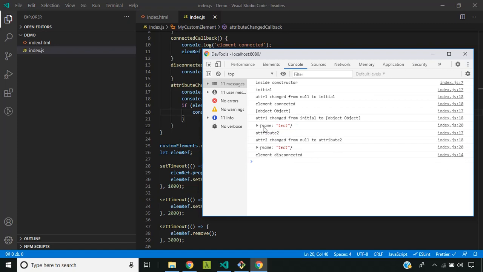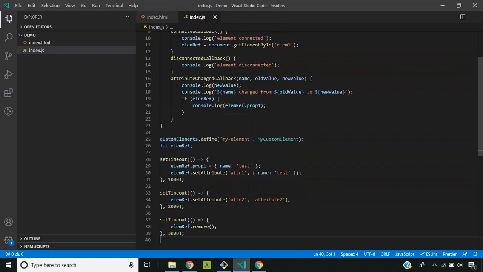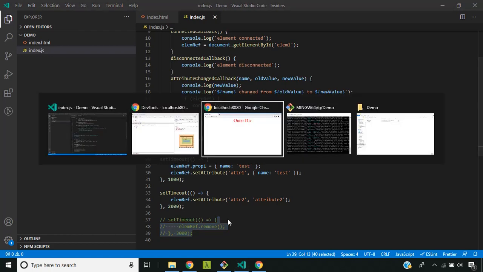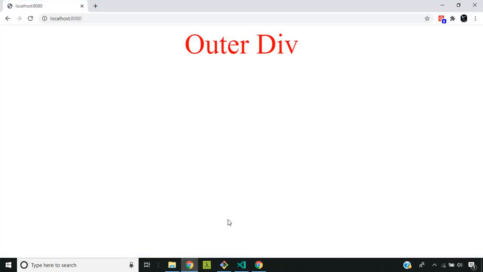Next we will be taking a look at the Shadow DOM. Shadow DOM is the part of web components which handles all things related to encapsulation. It hides the HTML, the CSS styles, and the implementation of the web component. So let us see Shadow DOM in action. I am commenting out the element removing portion, and I will just refresh the page.